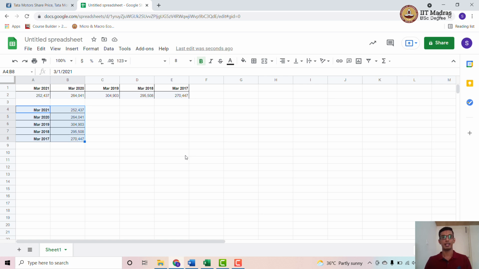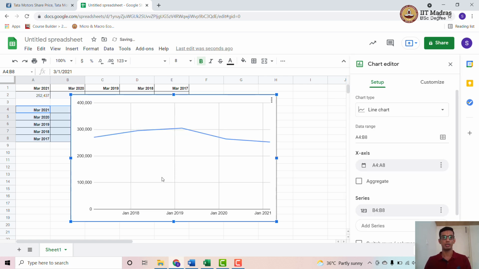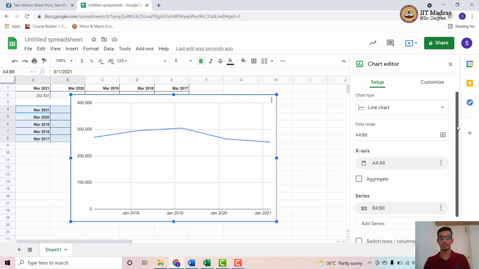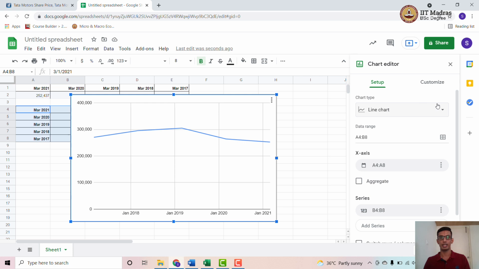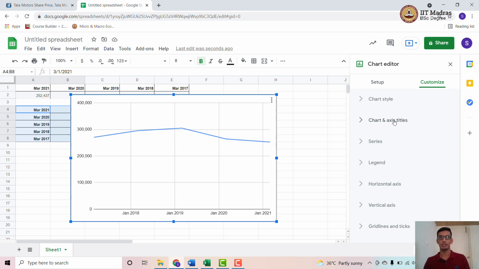With a bar chart or a line chart, we can know how the performance of Tata Motors has varied over the years. So this is the revenue trend of Tata Motors over the years. And as mentioned before, there are options in which you can edit the axis. You have this chart editor here, and there is an option customize, and you could edit the chart and axis titles and so on.